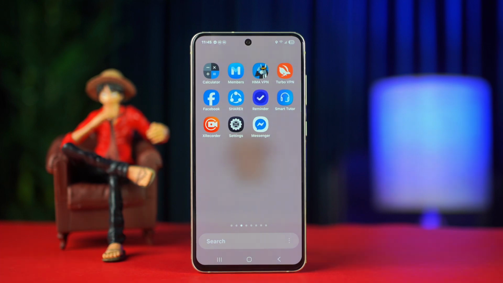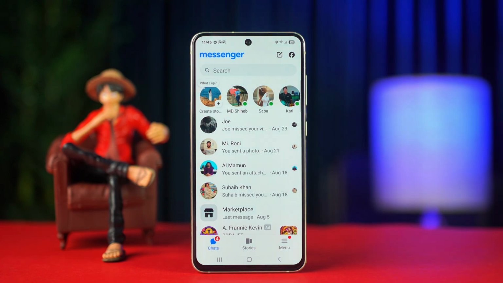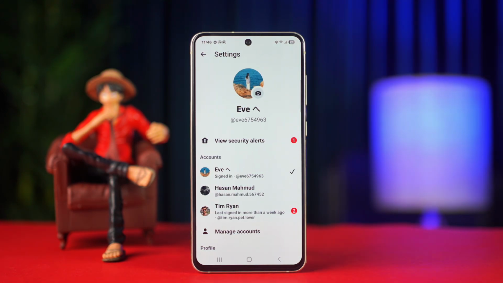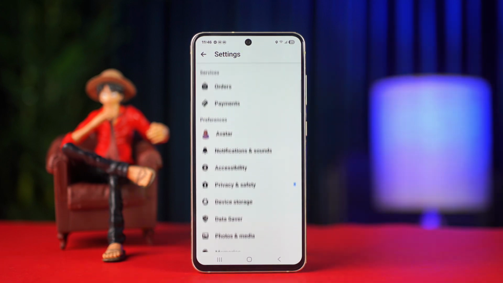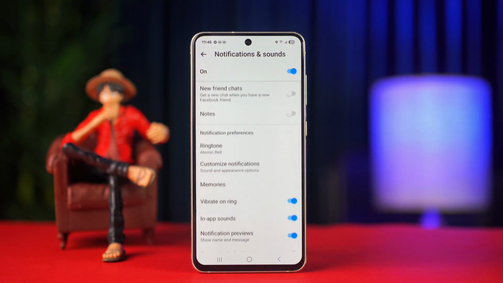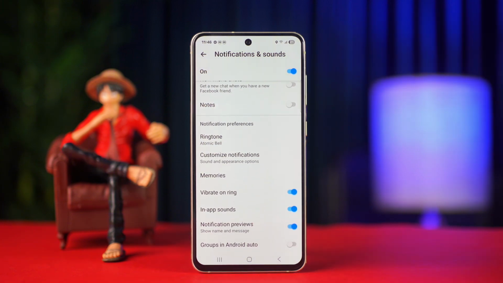Open the Messenger app on your phone, tap three lines, tap Settings, scroll down, and tap Notification and Sounds. Locate the in-app sounds option and toggle it off. Exit the settings, and all in-app sounds will now be disabled.